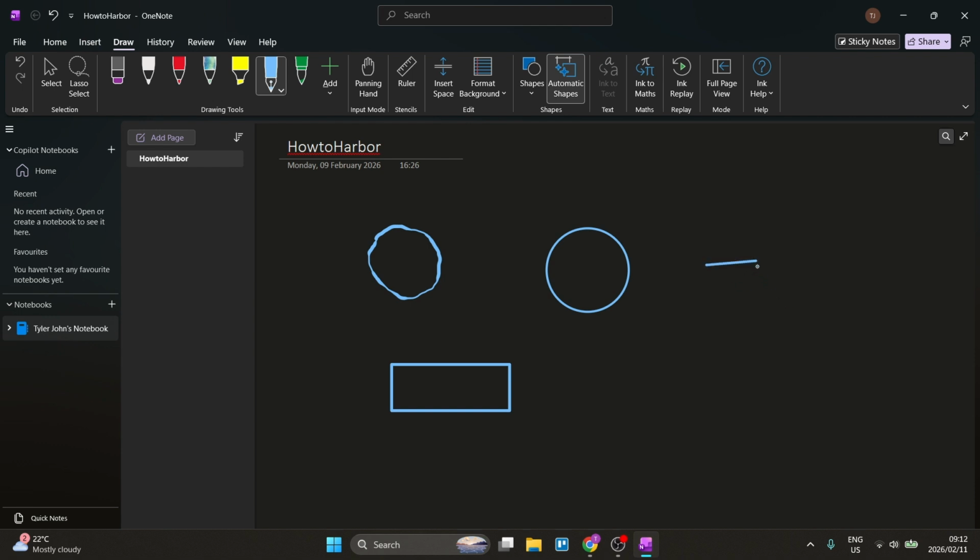Let's say that I want to draw something else. Let's say I want to draw, let's just redo that. So let's say I want to draw, I don't know what shape this is, but you get it. Whatever you are going to draw, it's going to put it into the exact shape for you.